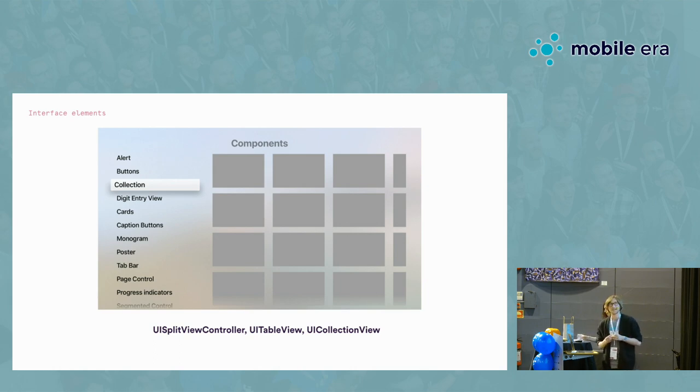It's not like highly customizable. And according to Apple Human Interface guidelines, you should use it mostly for text-based content. And that's because it's mostly used for navigation to switch between different sections, like in this case.